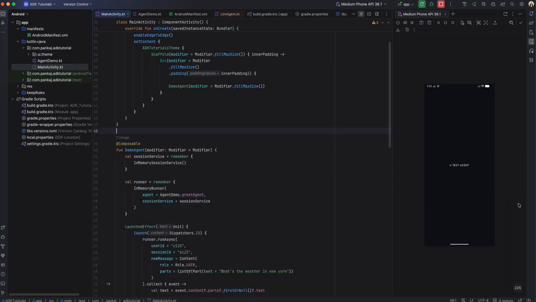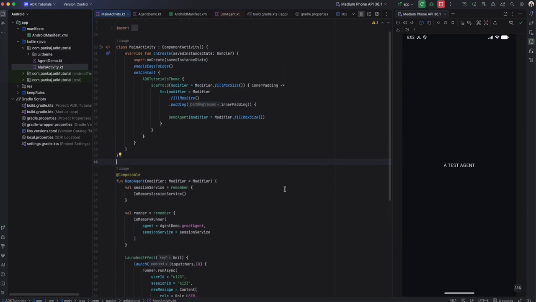So this was a very short and precise demo about how to get started with ADK for Android. In the next tutorial, I'm going to deep dive into the overall architecture, how you should decide the architecture, how you can deep dive into the multi-agent ecosystem and be a master of ADK for Android.